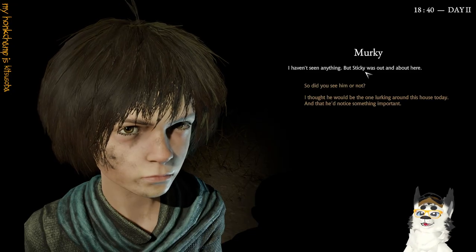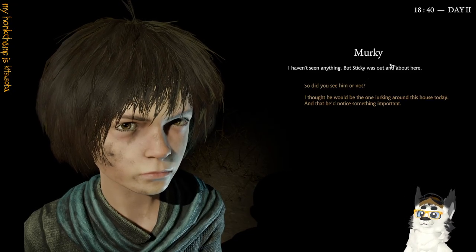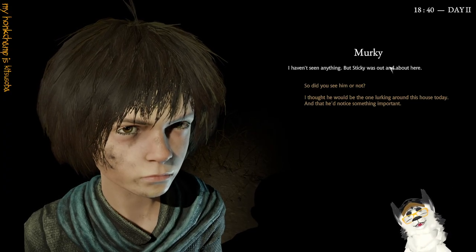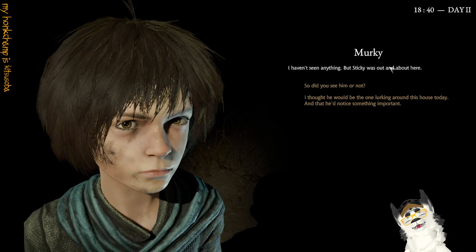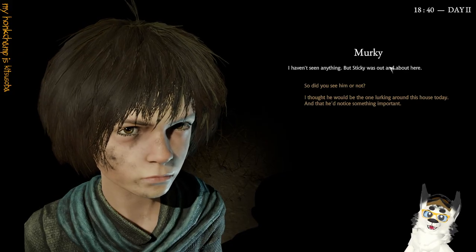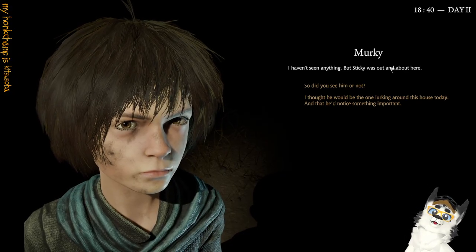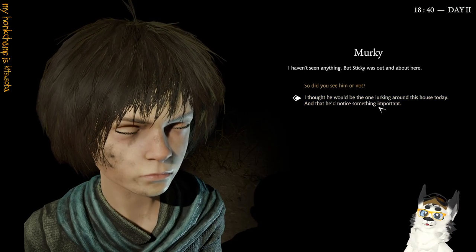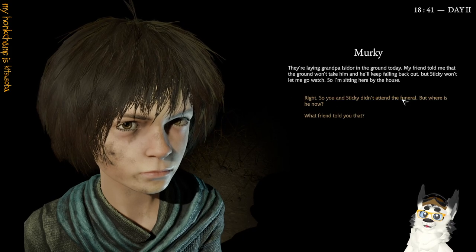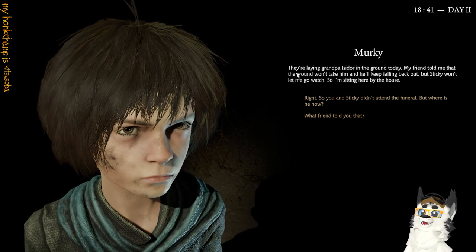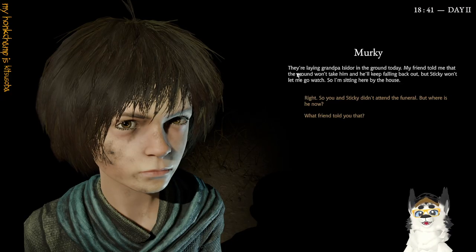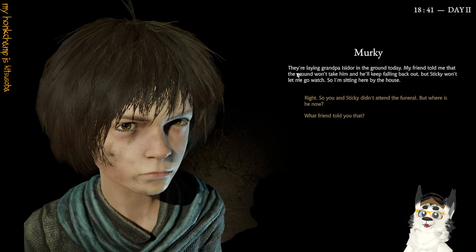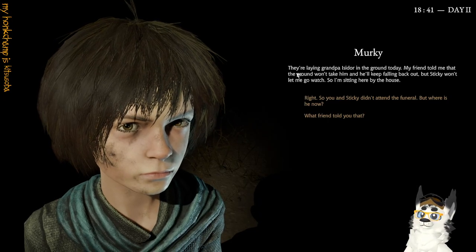I haven't seen anything, but Sticky was out and about here. I thought he would be the one lurking around this house today, and that he'd notice something important. We're laying Grandpa Isidore in the ground today. My friend told me that the ground won't take him and he'll keep falling back out. But Sticky won't let me go watch, so I'm sitting here by the house.